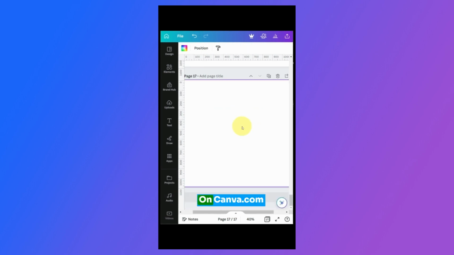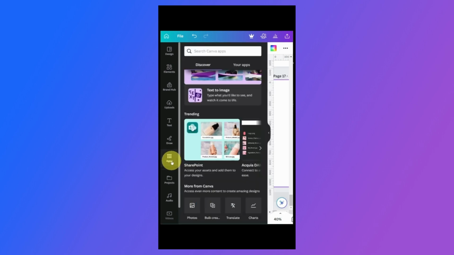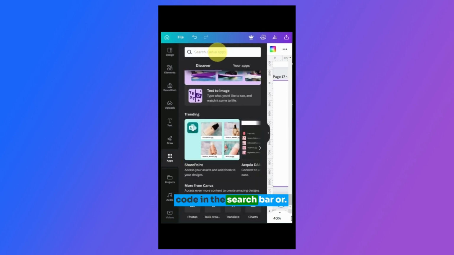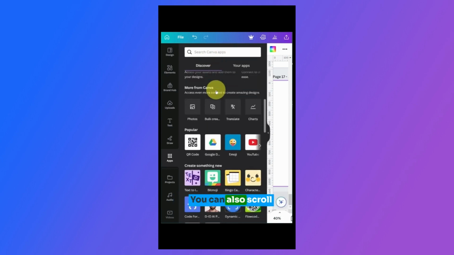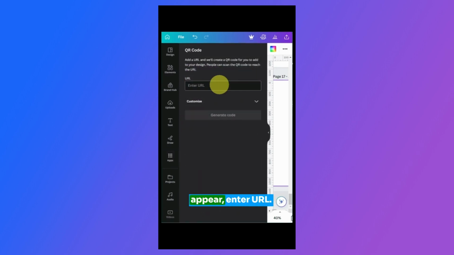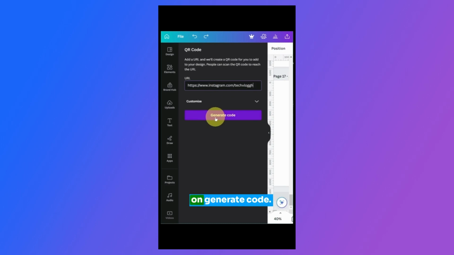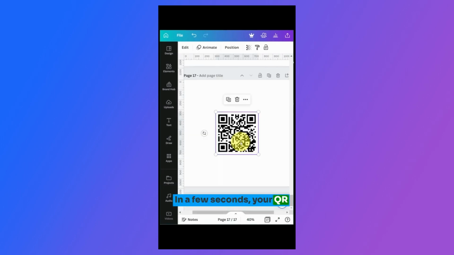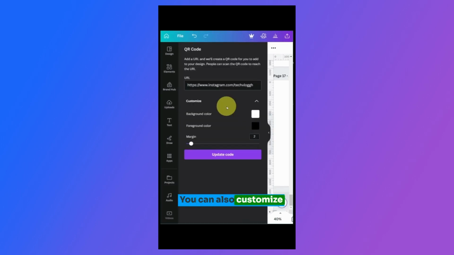On your Canva dashboard on canva.com, go to the sidebar and tap on apps. You can search the QR code in the search bar, or you can also scroll down to popular. You see the QR code, tap on that. This dialog box will appear. Enter URL. So the Instagram page link that you copied, paste it in here. After that, click on generate code. In a few seconds, your QR code will be generated. You can also customize your QR code, the background color, the foreground color, and also the margin.